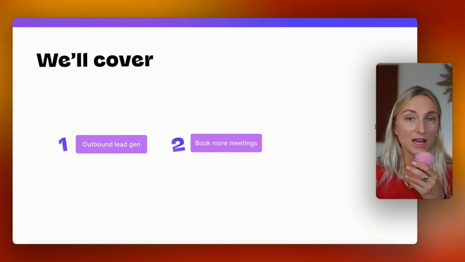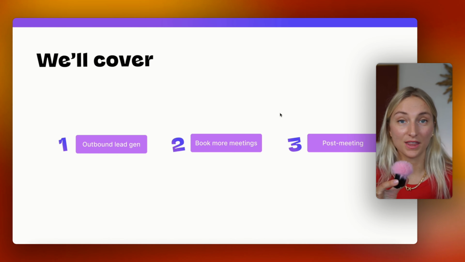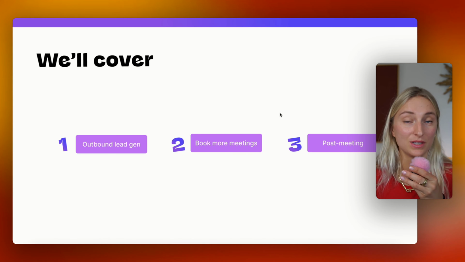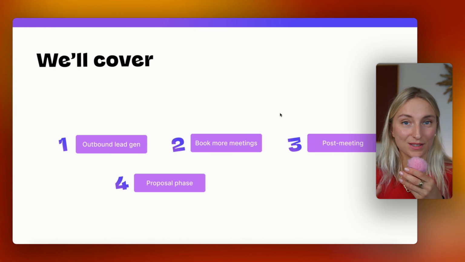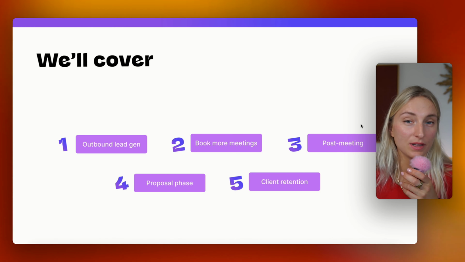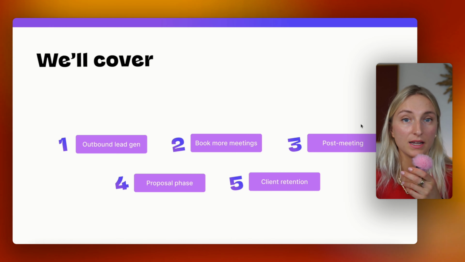Next up, we're going to see how you can use video to book more meetings. Then we'll see how you can follow up from those meetings and convert those into an opportunity to submit a proposal. Of course, the proposal phase can benefit from videos as well, using video to walk through long strategy documents. And lastly, we'll briefly touch on how you can use video to retain clients and to upsell them.